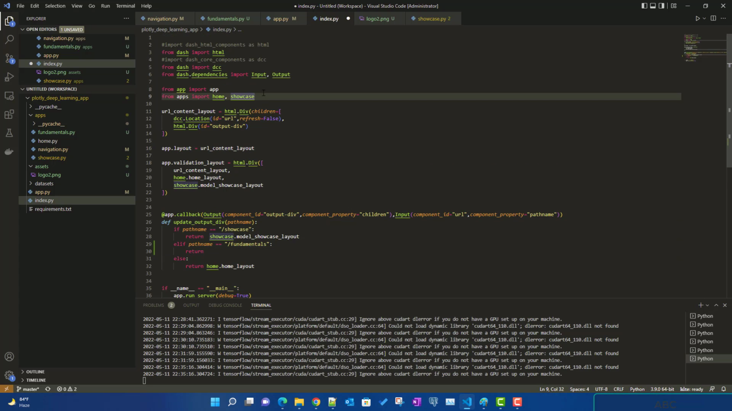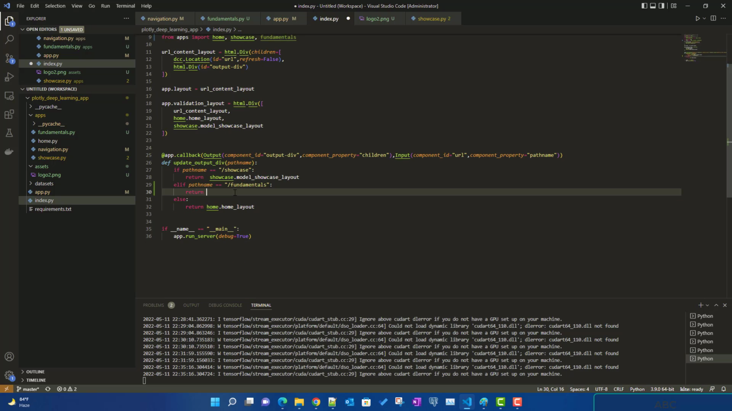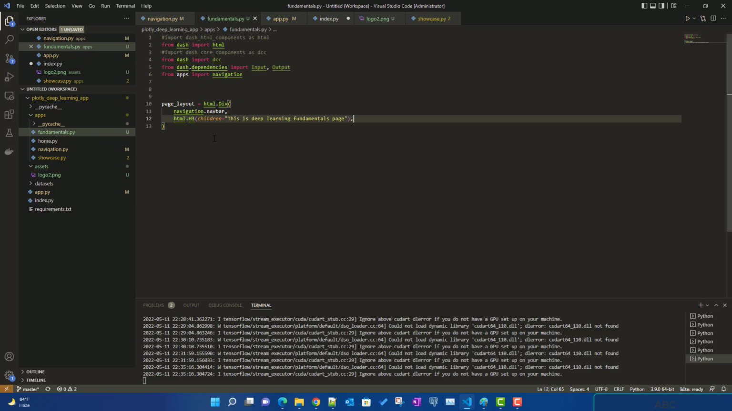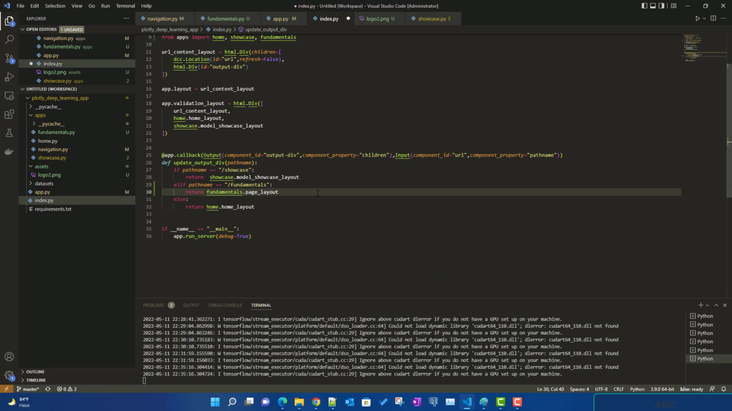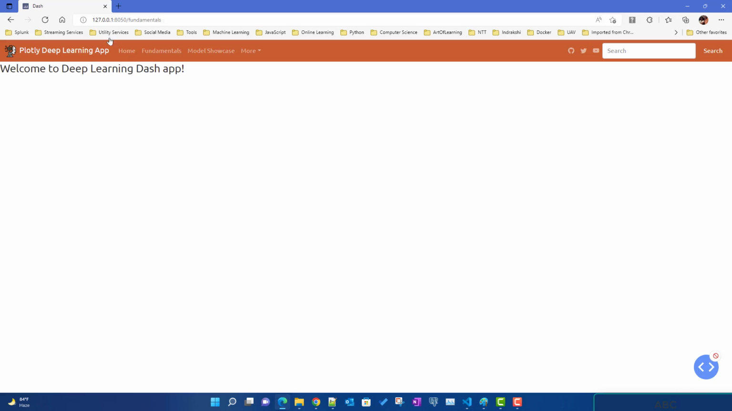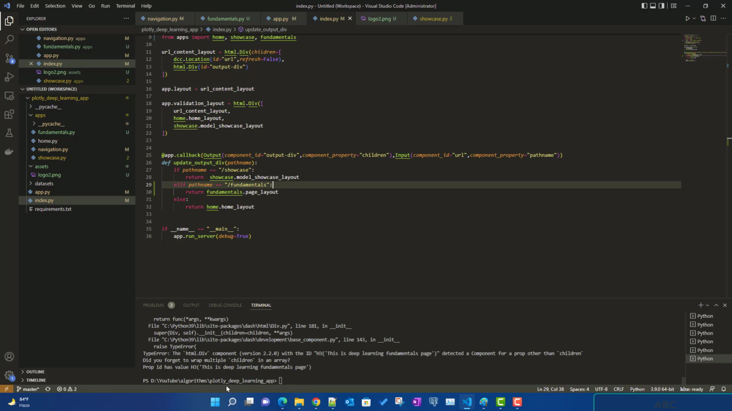So for that I need to include that fundamentals page here, and then I can write fundamentals.page_layout over here, correct? Whatever particular variable we have defined over here. So that should fix my routing issue, correct? So if I refresh it now, let it deploy, is there any error?